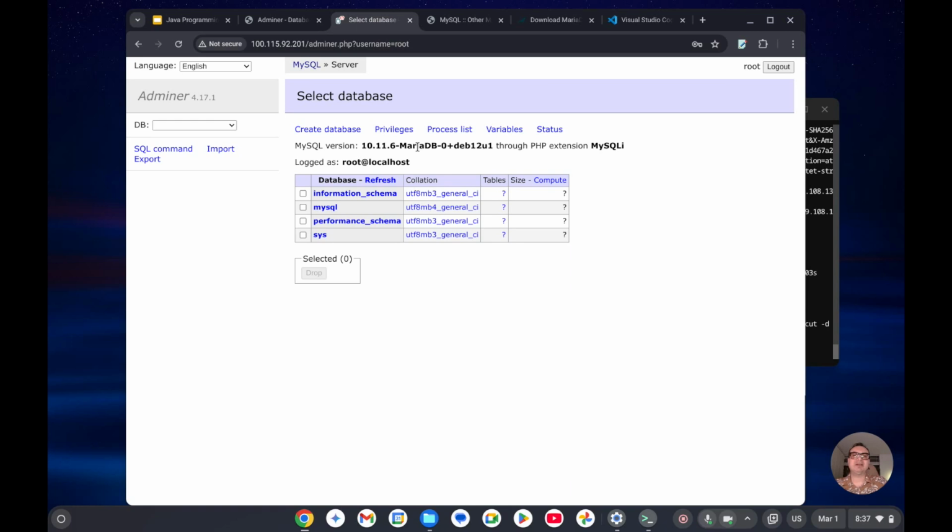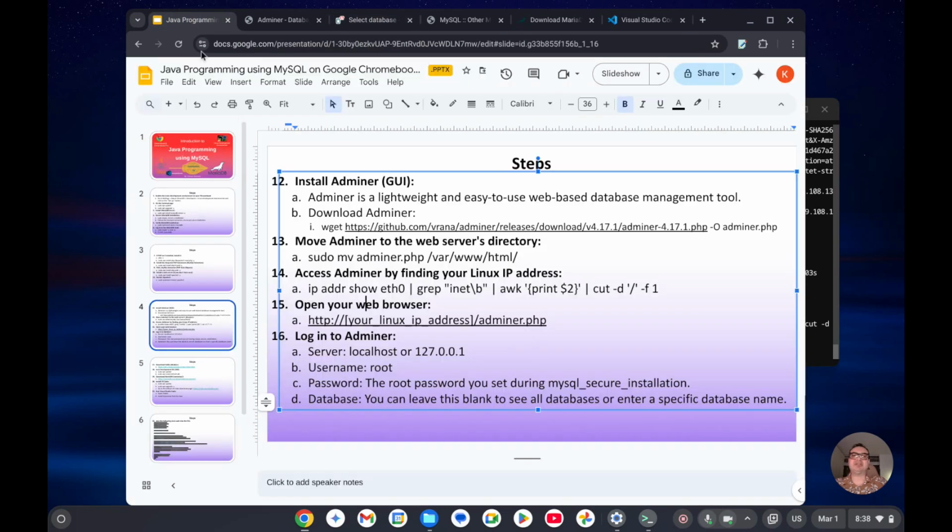MariaDB database. So using the MySQL extension, it shows us this, and these are like the default tables that you see in your MariaDB database. There are links, SQL commands, import and export. Now, let me go back to my presentation.